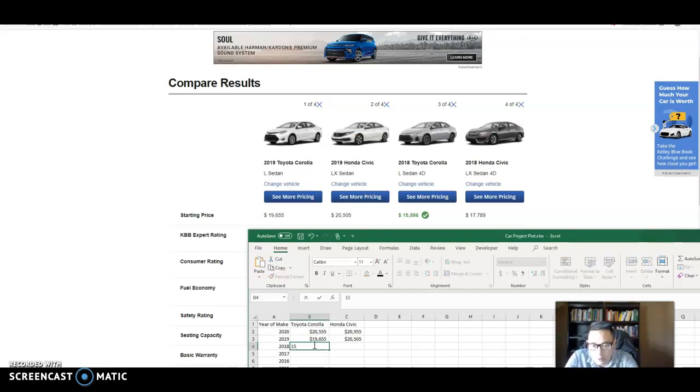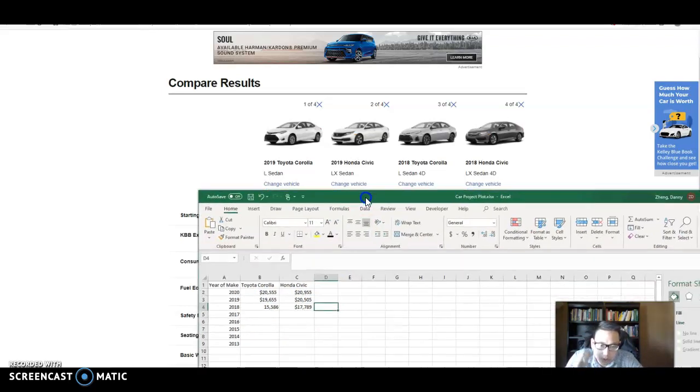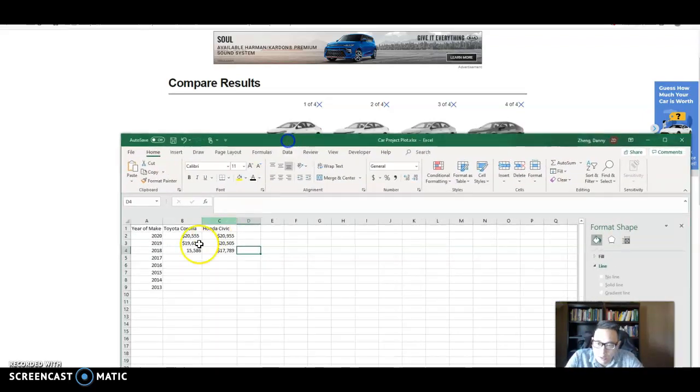15,586, 17,000, 789. So this is that. Okay, so you get the idea that you need to figure out all the years of the price right now.